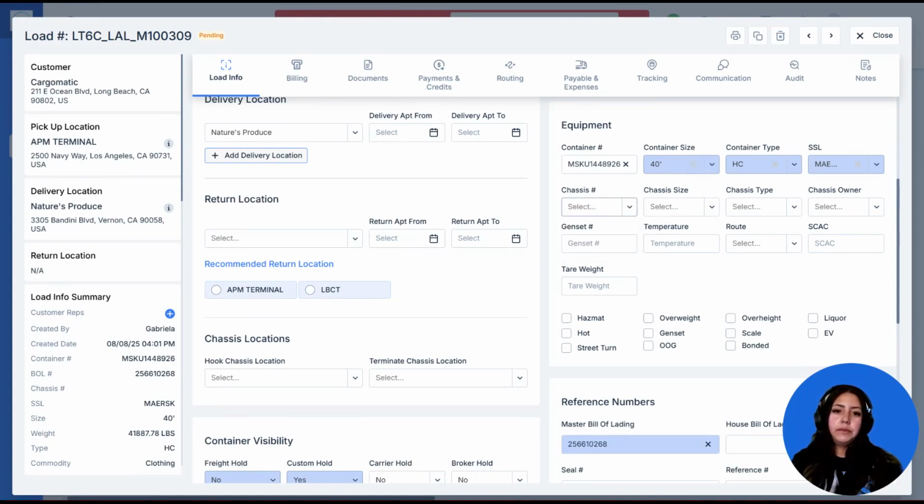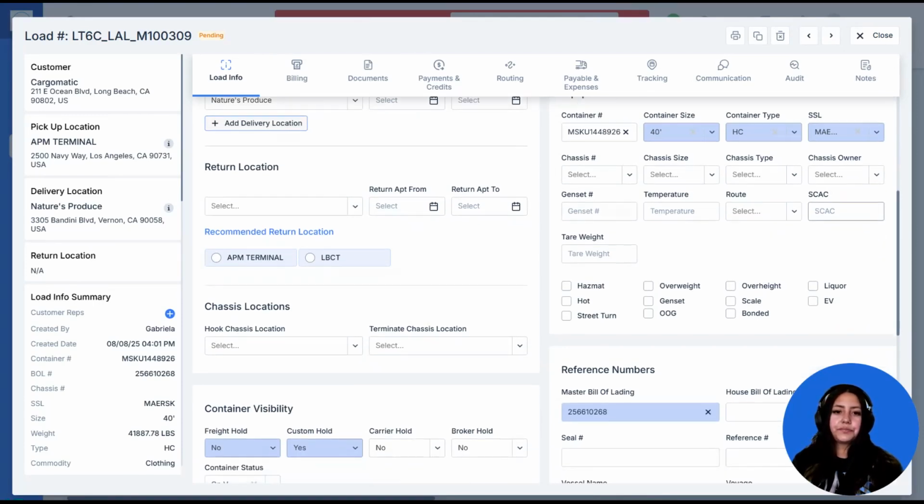Right under chassis number, we do have fields to input a genset number, temperature, and we also do have the option to select what route your driver will be taking for this load, whether it's going to be a local route or a highway route. We also do have a field for SCAT codes. So if you do need to input the SCAT code for the driver when they're picking up from the terminal or returning to the terminal, you do have a field for that SCAT code as well.